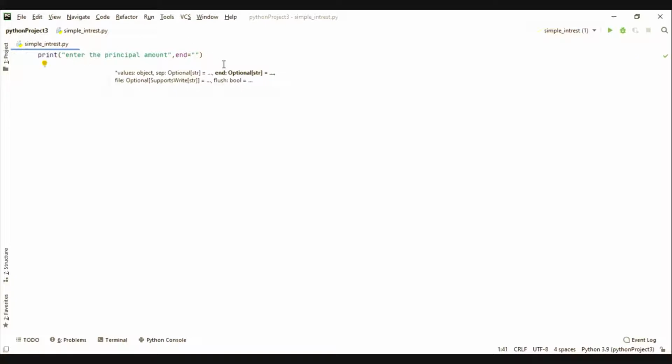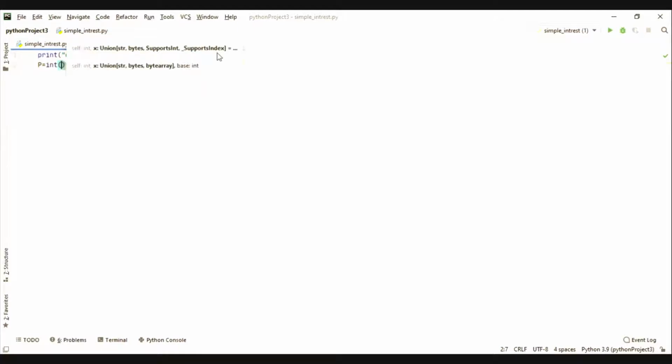So let's go to the next line, and we must give the value of P as input from the user. I'm using a capital letter for P. P equal to, it's an integer, so I'm using int, and we are giving it as an input. Okay, input. Let's close this one.